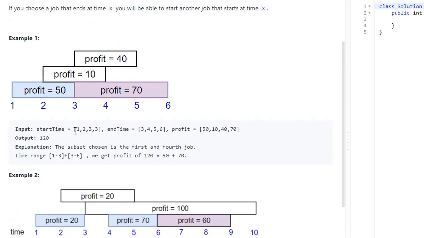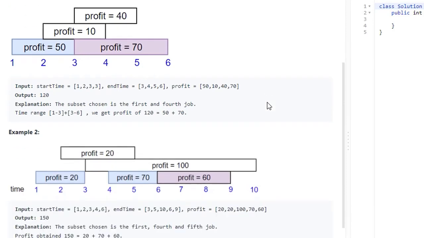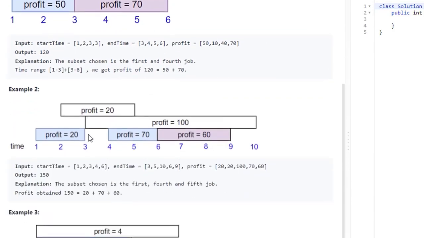We're given these start times, 1, 2, 3, 3, these end times, 3, 4, 5, 6, and these profits, 50, 10, 40, and 70. So the maximum profit we can obtain is from 1 to 3 with a profit of 50 and 3 to 6 with a profit of 70. So these jobs are adjacent, but they don't overlap. So we can include them, and the output is 120.